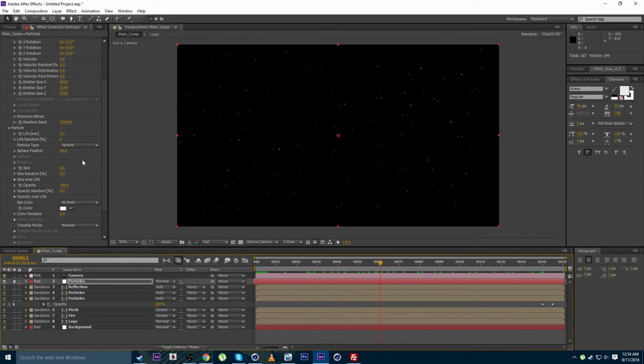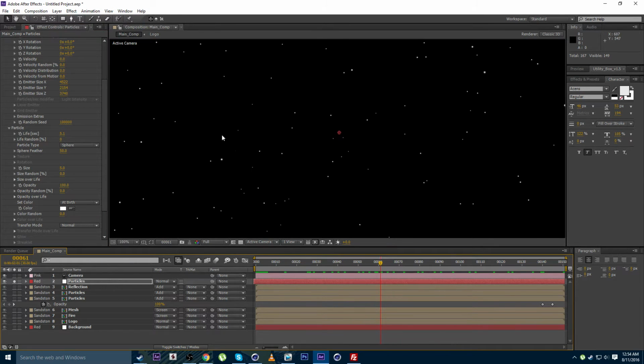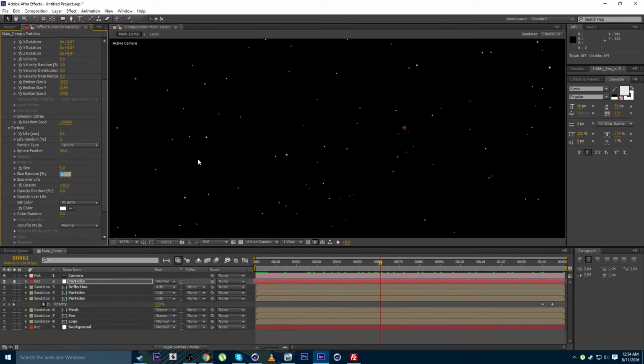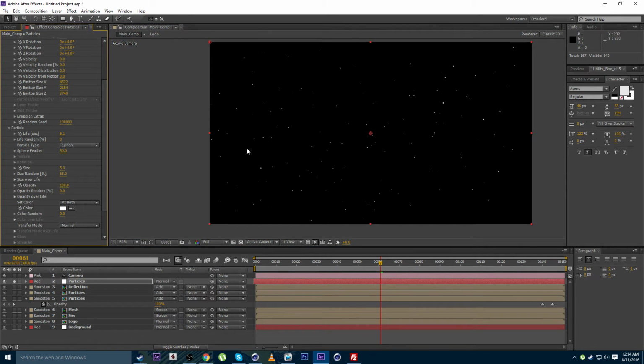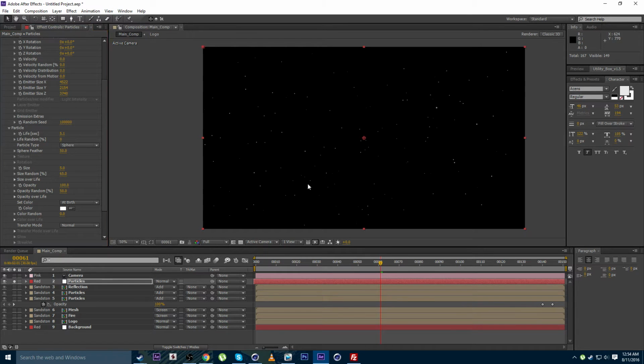And this looks fine. We can adjust the particles now. Let's set the size random to maybe 65%, and also opacity random I'll set to 50%. And let's unsolo this and see how it looks.